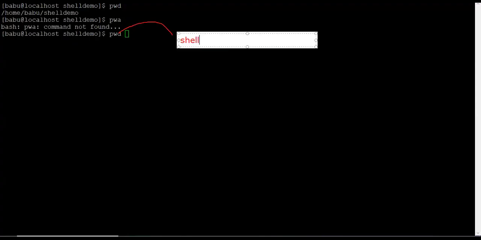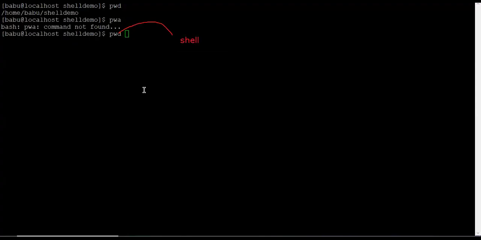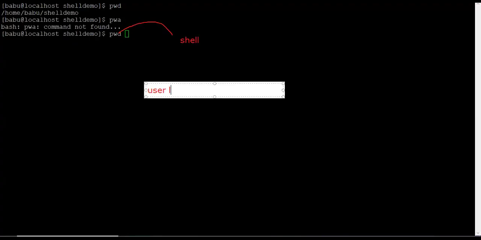So where will it check whether this command is available or not? Generally, all user level commands are available under... where? Anyone, any idea? There are user level commands and admin level commands. All user level commands are available under bin. Exactly. All admin level commands are available under sbin.